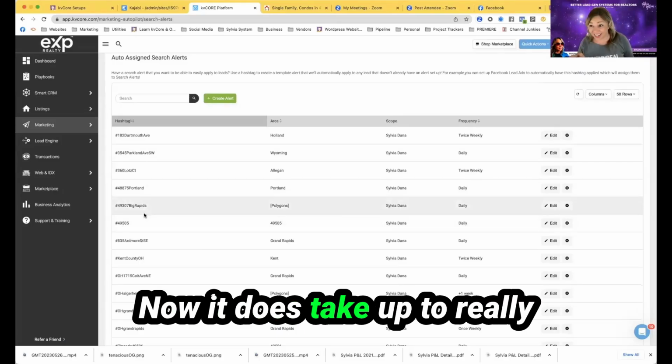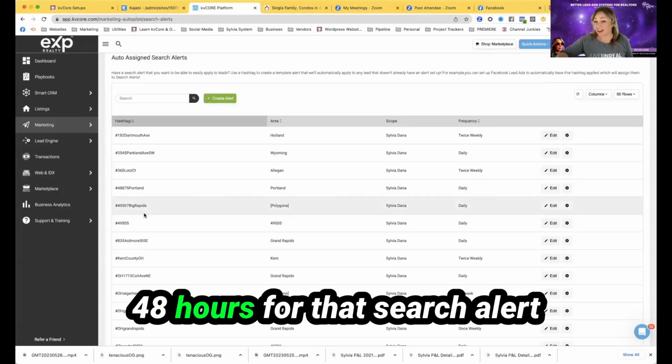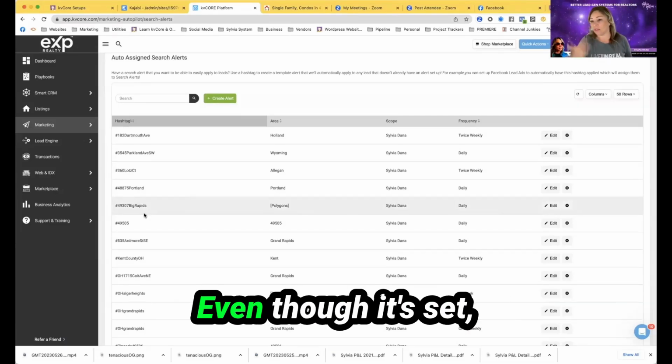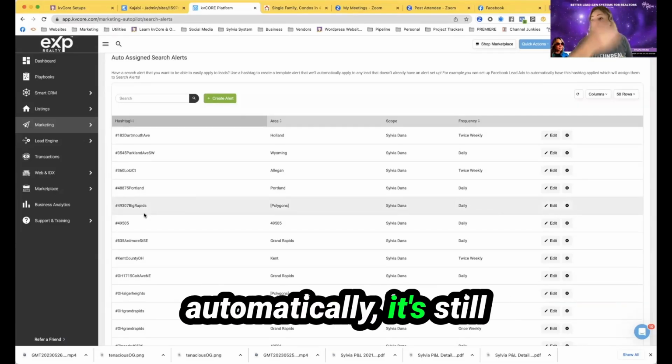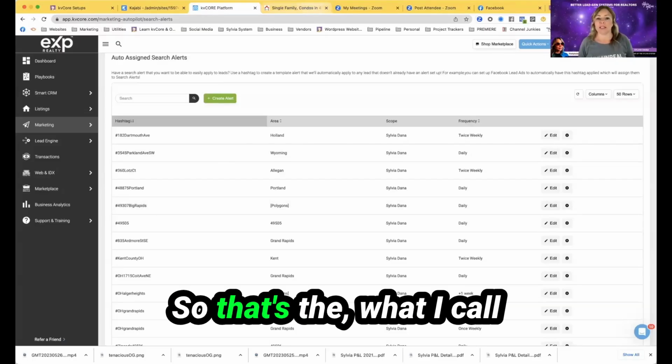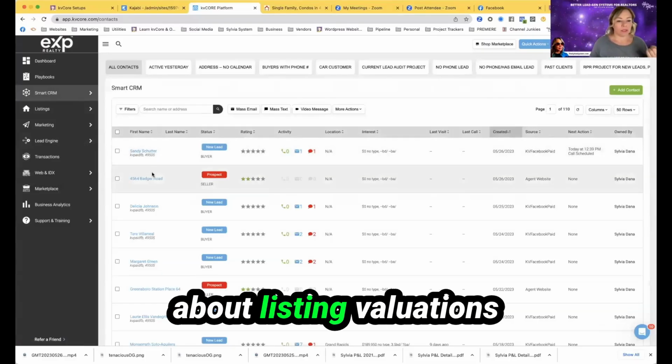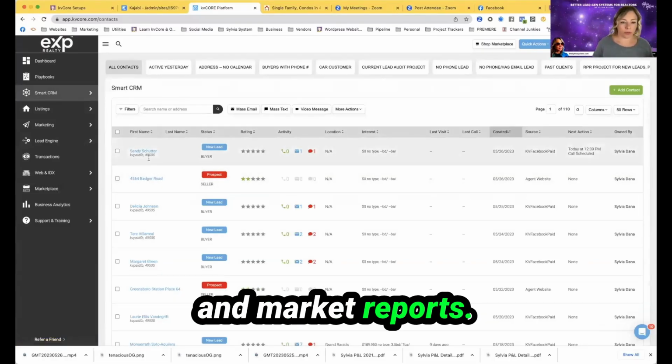Now it does take up to really 48 hours for that search alert to get going on that lead, even though it's set automatically, it's still going to take a minute. Okay, so that's what I call a global search alert. And now let's talk about listing valuations and market reports.